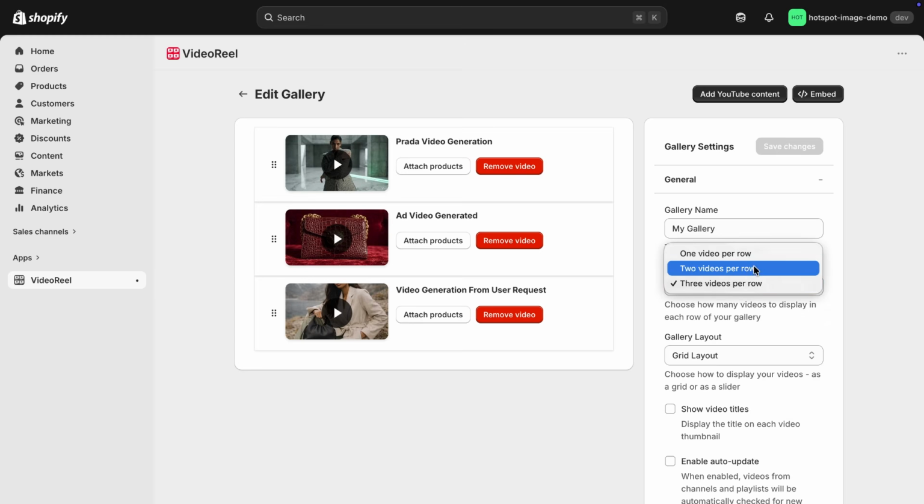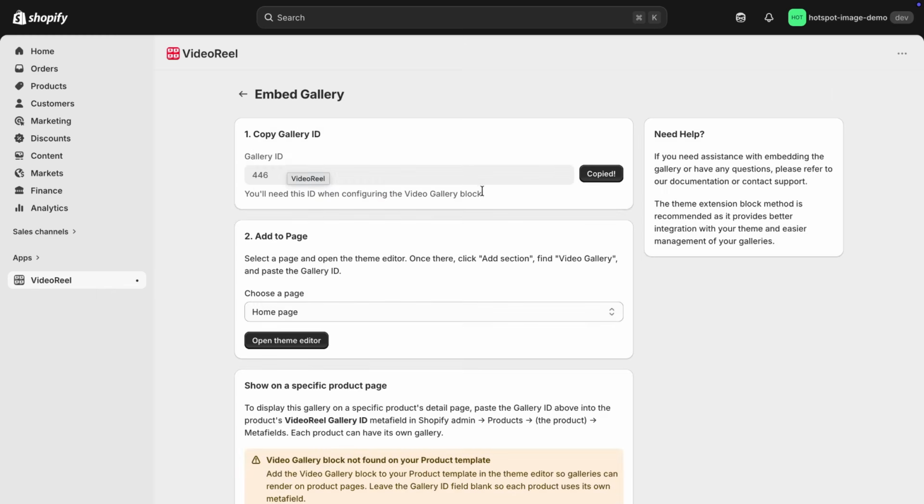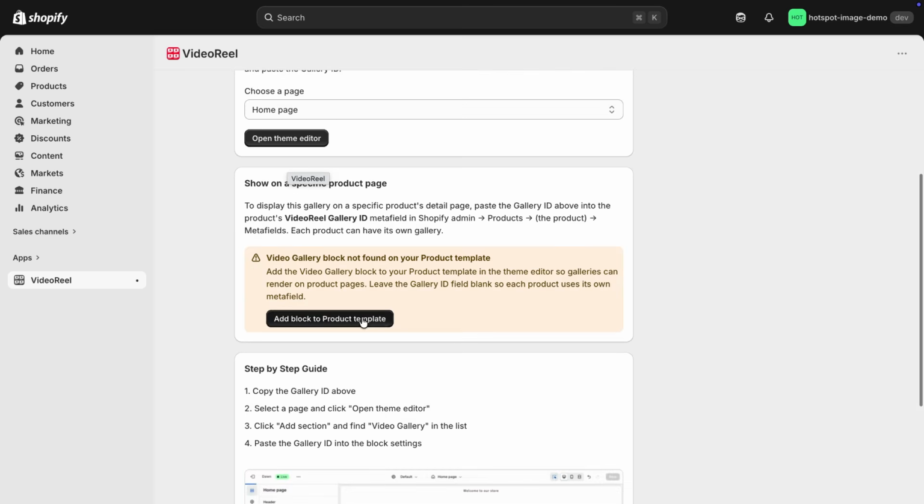After adjusting the gallery's appearance and settings, click the Embed button. You will then be redirected to the Embed view, where you can copy the ID of the gallery we just created using the Copy ID button.